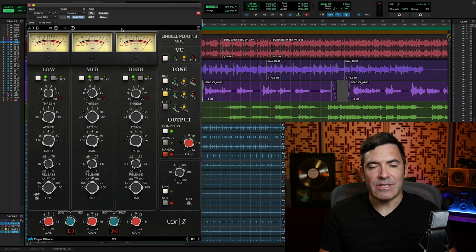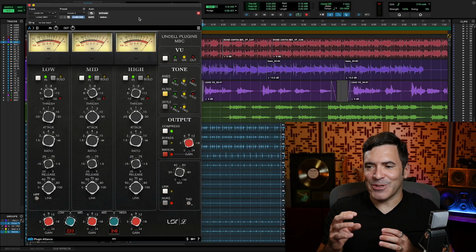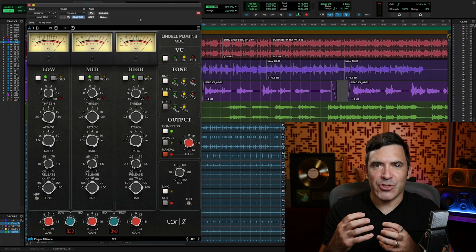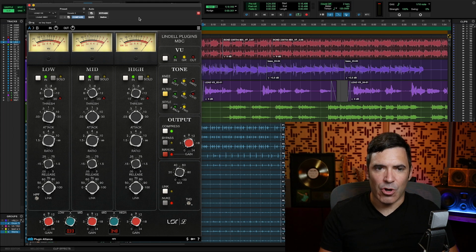And right now I have this Lindell MBC pulled up. This is once again the tighter and more assertive sounding multiband compressor from Lindell and Plug-in Alliance. And when you want to add a little bit of shine and presence to a vocal, this can be a great one to go with.